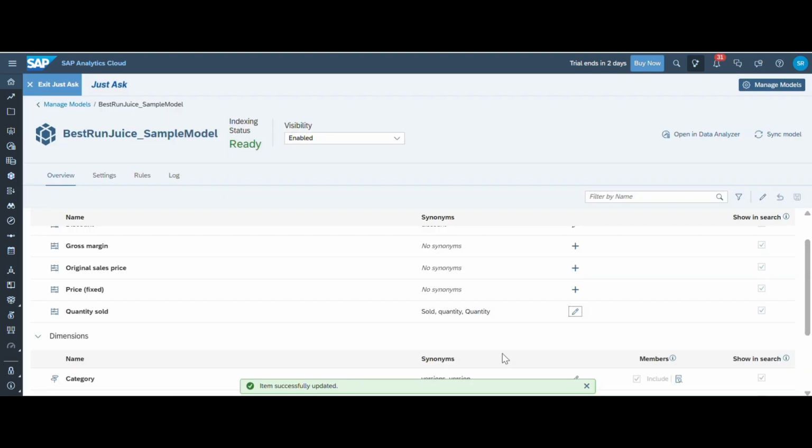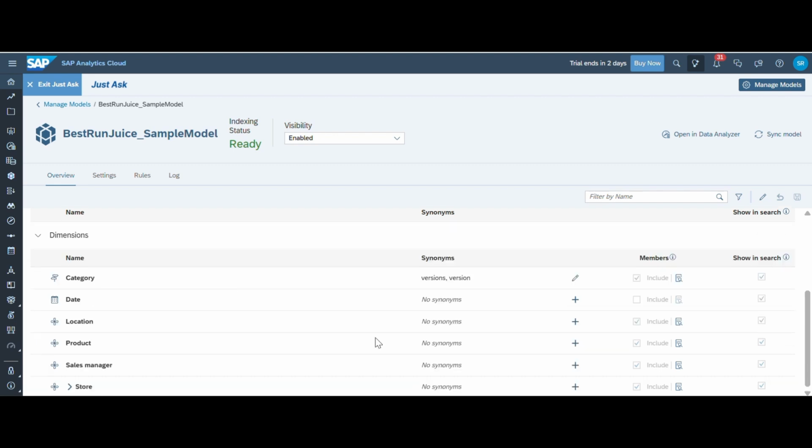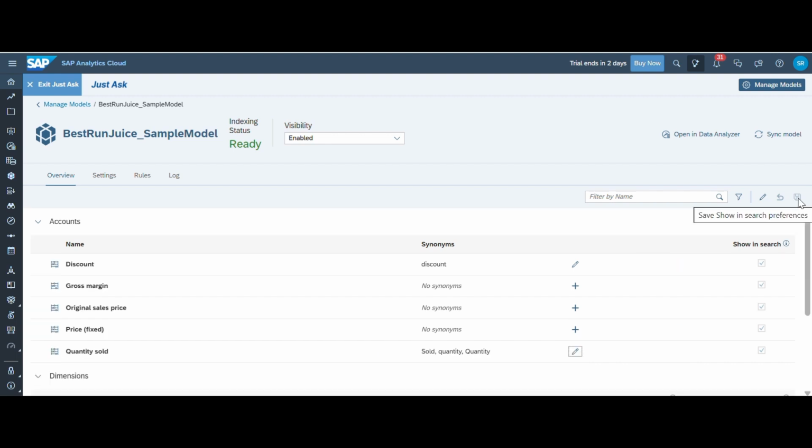So whenever a business user is framing a question and any one of these words is being used, then the AI will understand, okay, if it's quantity, I have to use this measure quantity sold. So this is how synonyms will help your algorithm to be more concrete, so it can figure out the right dimensions and measures. Similarly, you will add synonyms for the dimensions also. This is a very crucial phase when you want to make sure that just ask is running very efficiently. Then you save whatever synonyms you add.